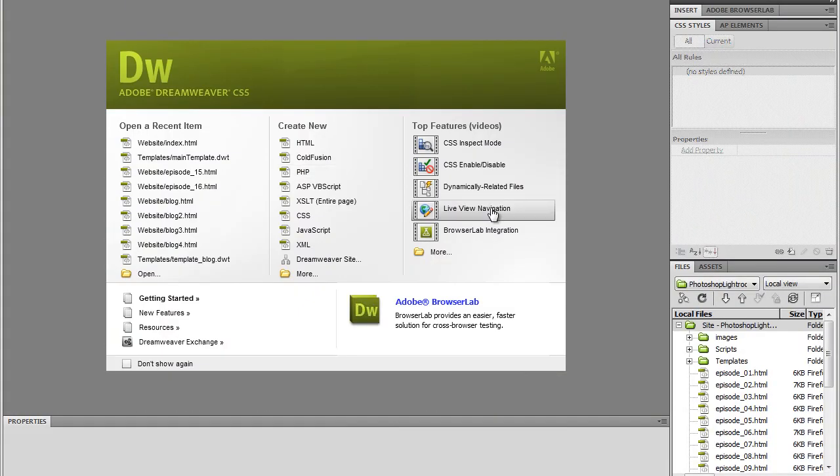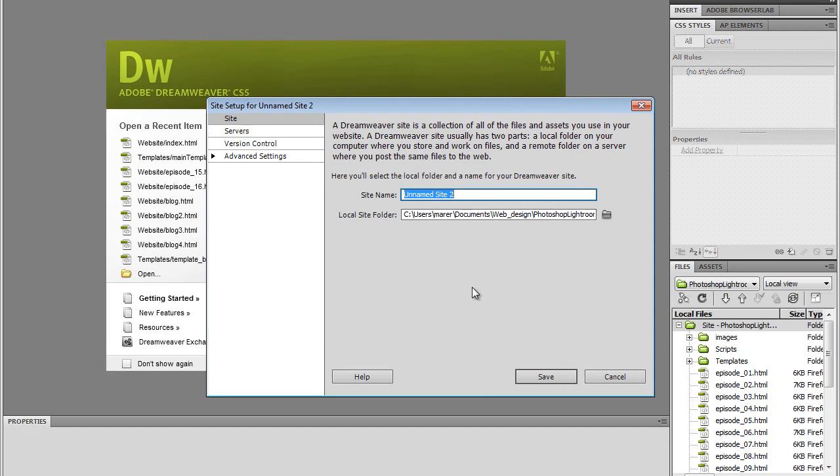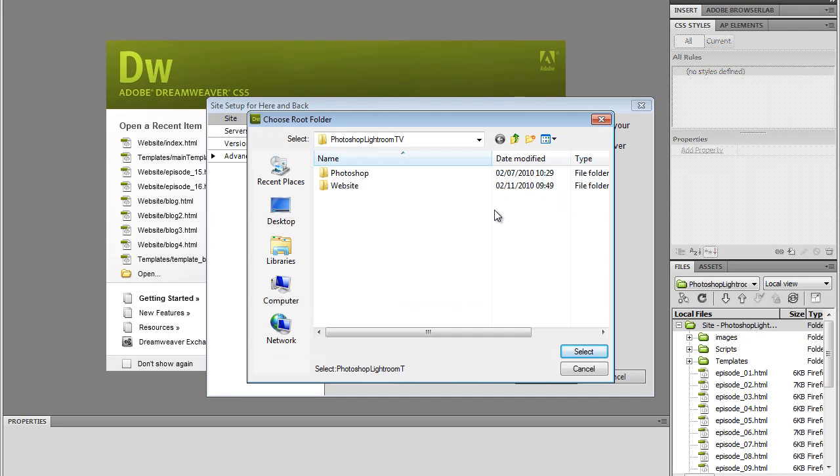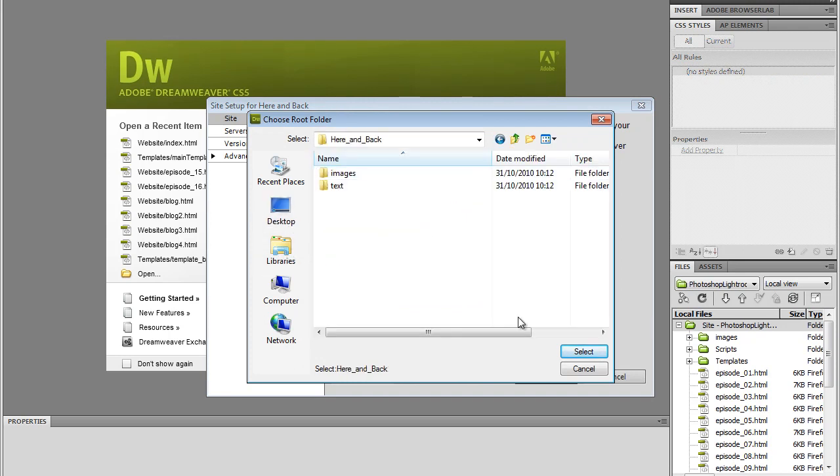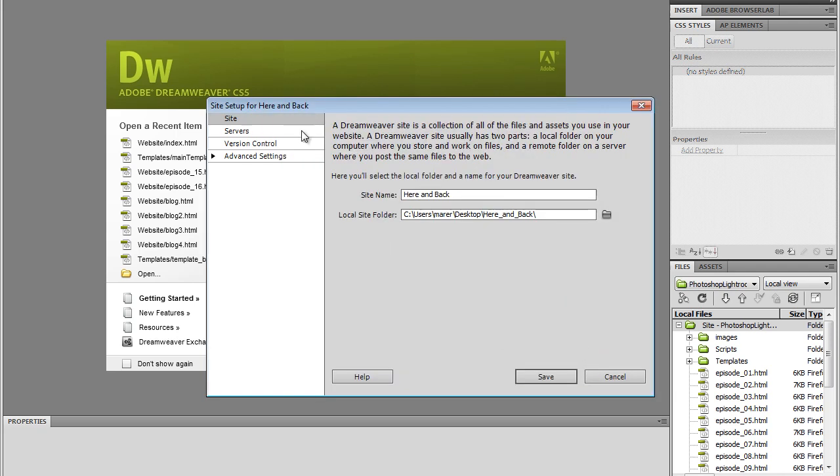So back to Dreamweaver. First thing we need to do is define a site. So I'll just click on Dreamweaver site in the welcome screen to define a new site, and I'm going to call it Here and Back. That's the name for my site. And the local site folder will be the folder on desktop, Here and Back. I'll just click select. I'll be talking about this more in another video. And I'll just click on save.